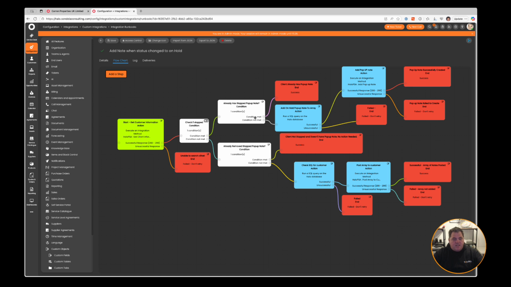So it checks to see if there's already a pop-up note on the system, and if there is already a pop-up note, then it says it's got a pop-up note, and it then ignores it. So in other words, it's got a pop-up note already saying that, meeting that condition. If it hasn't been met, in this case it then adds the hold pop-up note to check that the customer is on hold. It goes and adds that note.